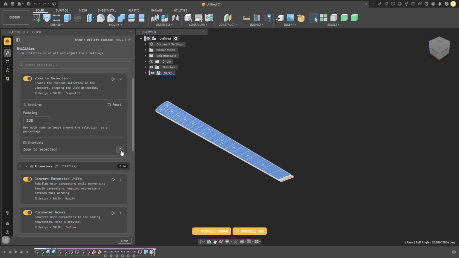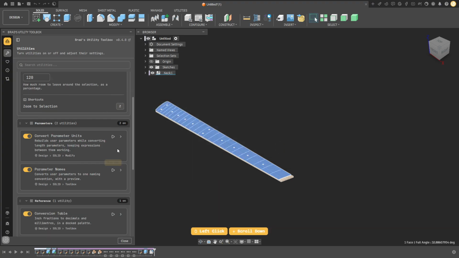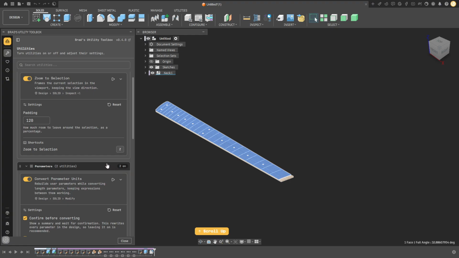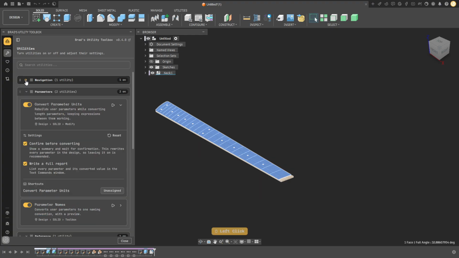And then all of these you can bind a shortcut to. So if you want, you can do that. If there's some of them that are like, oh, cool, I'm going to use this a lot more often than I think. So there's the navigation one. The next one is convert parameter units.